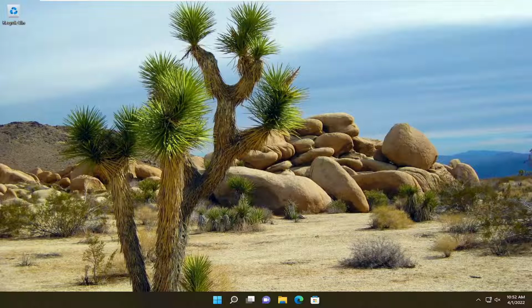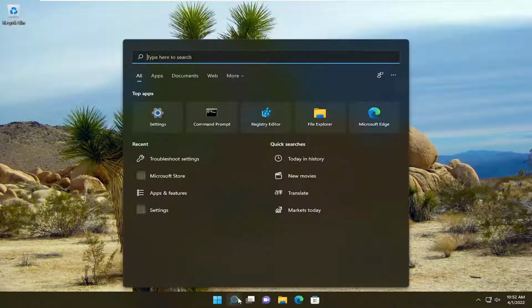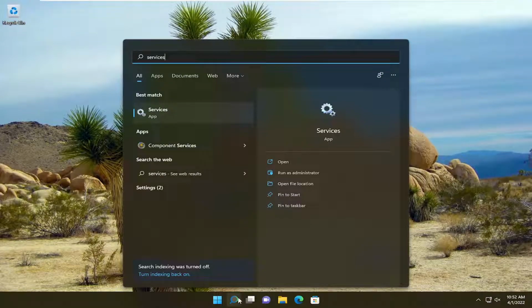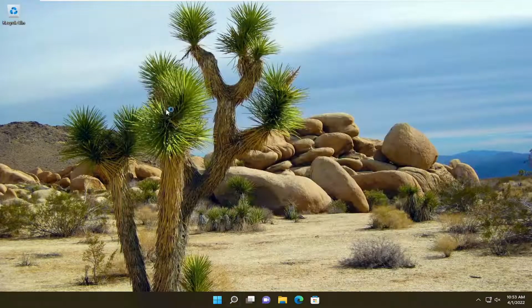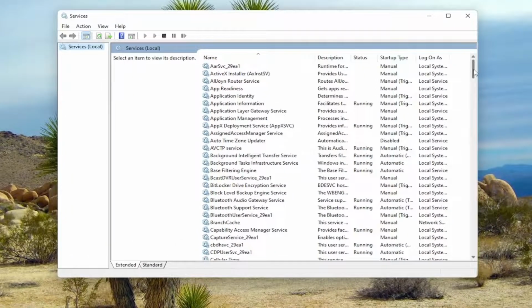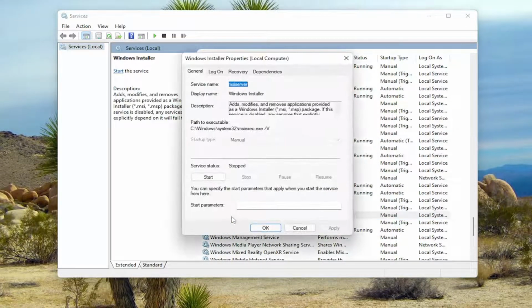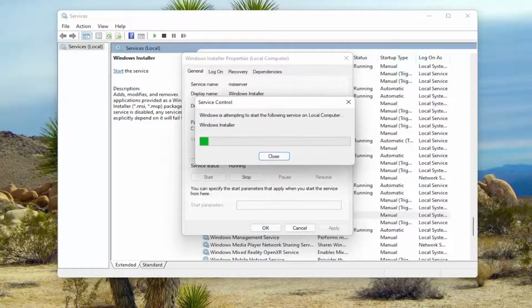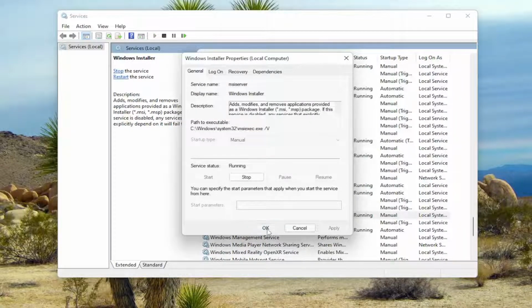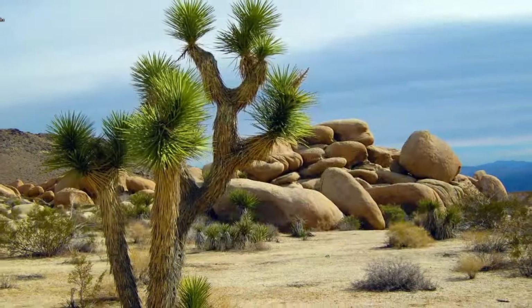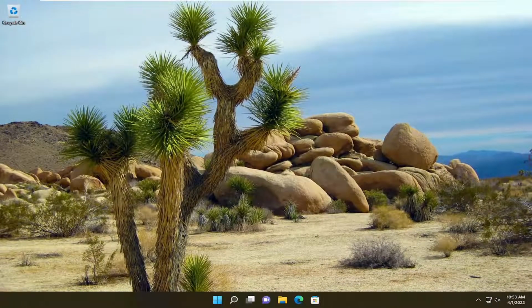So we're going to start off by opening up the search menu. Type in services, best result should come back with services. Go ahead and open that up. You want to go down to the Windows installer service and double click on it. If service status is stopped, you want to go ahead and start the service and then select OK. Close out of here and then attempt to run the Java updater once again, and then hopefully it should have resolved the problem.